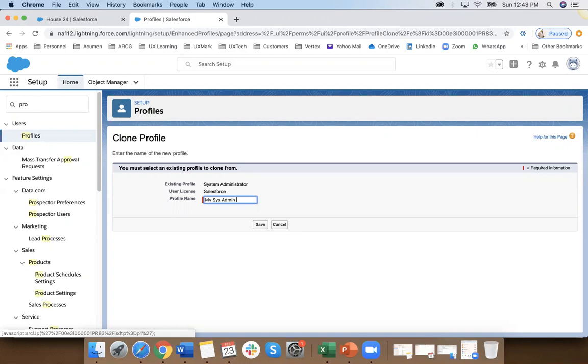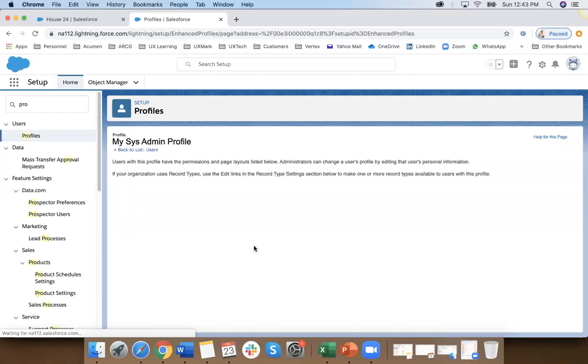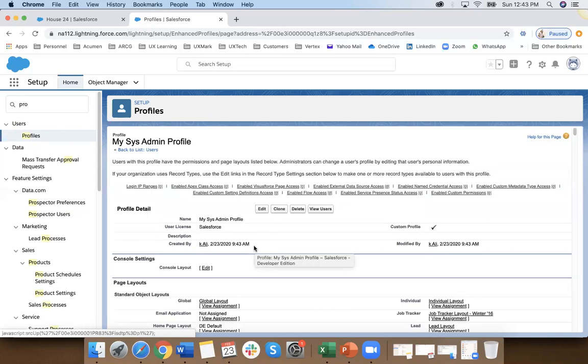Sys admin profile. So you created that, and you said they should have the permissions that are common to everyone. Is that the way we do it? Okay. So right now we're just cloning, and then we go into that profile and add or remove things as we need.